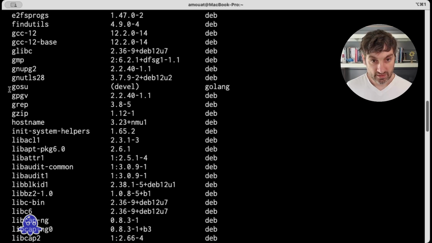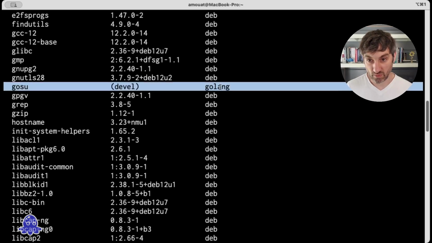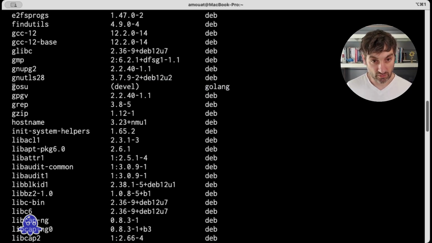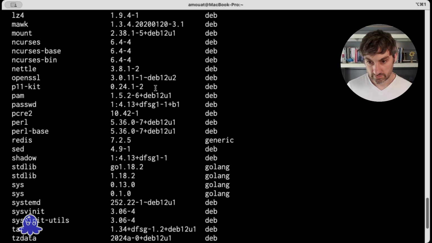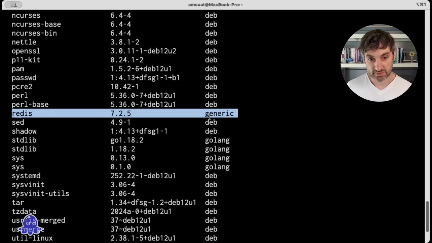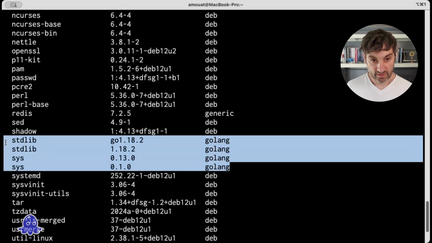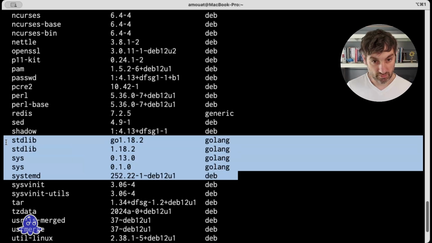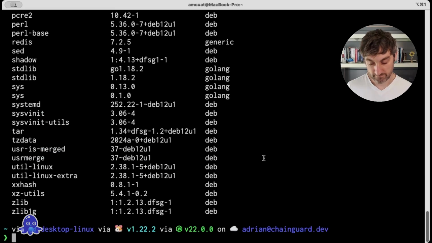But there are one or two other things. So we've got this Golang executable here for gosu, which is basically a utility to change the user, a bit like sudo. And we also have a binary for the Redis application. So these haven't been installed by the package manager. They didn't apt-get install Redis. They were actually installed directly from a download, which is why they don't show up as debs. And we also have the libraries used by the gosu utility. So that's quite a lot of output.